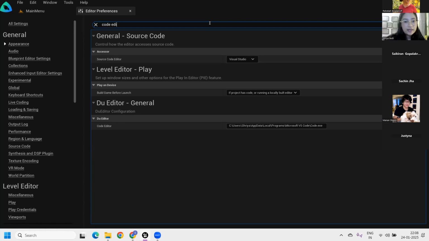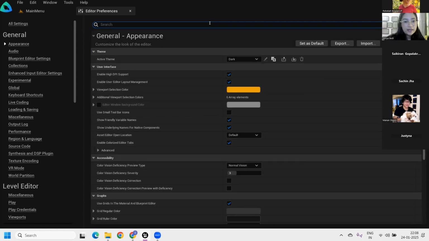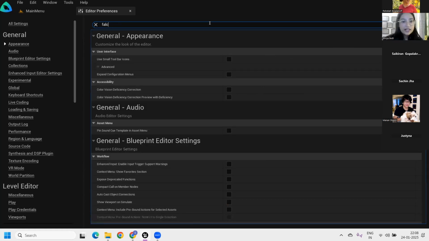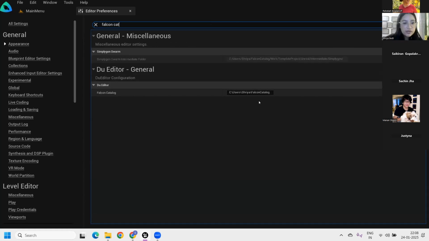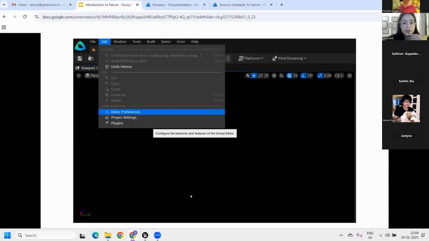There's another thing. When we open something from within Falcon mode, we want to be able to access our Falcon catalog. For that, the editor needs to know where our Falcon catalog is placed. So if you search for Falcon catalog, over here, the location for my catalog is C users Shreya Falcon catalog. Depending on whatever it is on your machine, before you get started working, you should always put the location of the Falcon catalog itself so that once you start using any of the assets, you don't run into any issues. I don't think you guys would need to do this because this step is already done for you. If any of the computers don't have it, you can check and let me know.